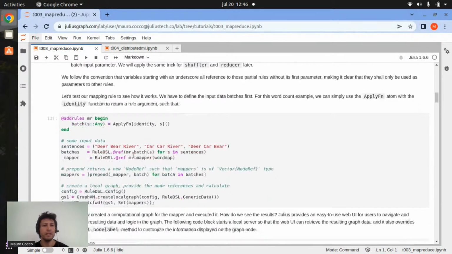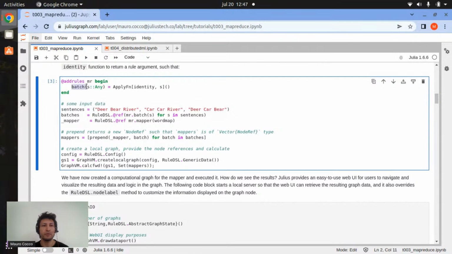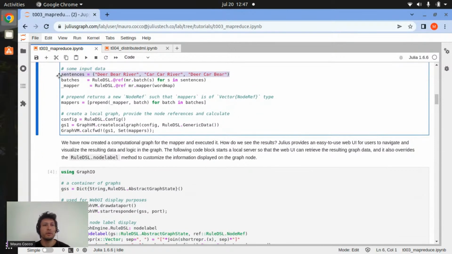Okay, so let's now define our batching rule. So this batch rule will be accepting, for example, a sentence, and then we will use the apply function atom again. The function that we will apply to this is just the identity. So this is basically transforming a sentence into a node ref. So it will accept the sentence here as an attribute, because it's not a node ref yet. And so here we will start, for example, defining our data source, which are a tuple of sentences.